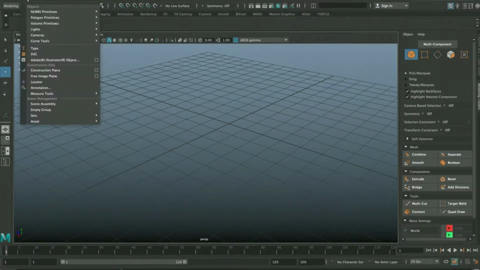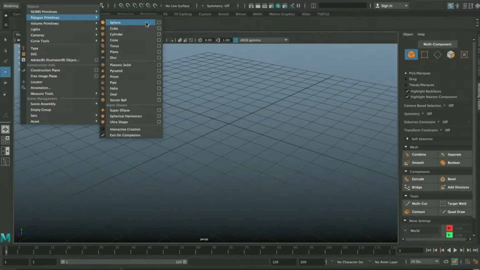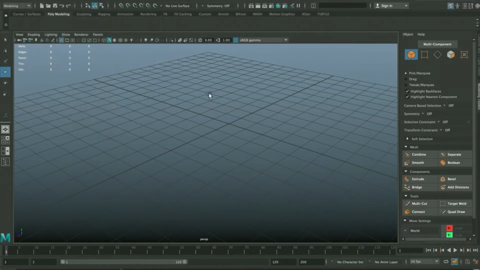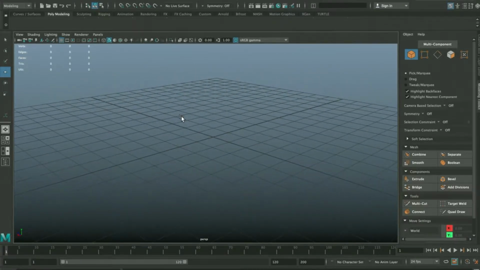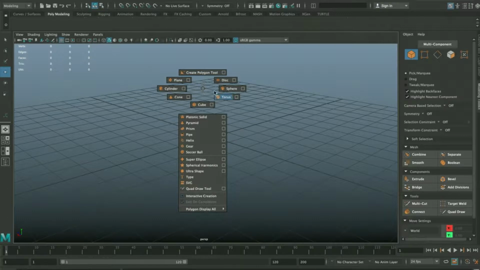So in class we always go up to create polygon primitives and you have all of your options here, or you should have a poly modeling toolbar up here where you can create different primitives. But there are quicker ways to do this. If I just have a blank scene, there's nothing in it, if I hold down Shift and hold down right click, I have all of the poly primitives that I can make.